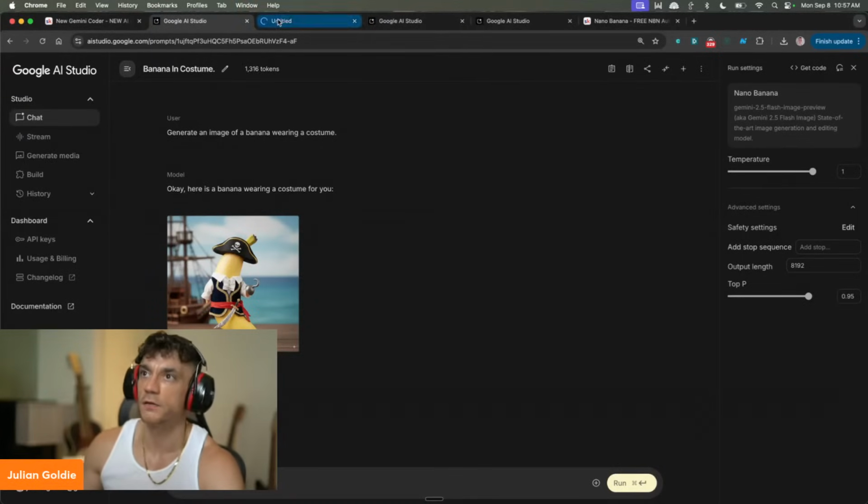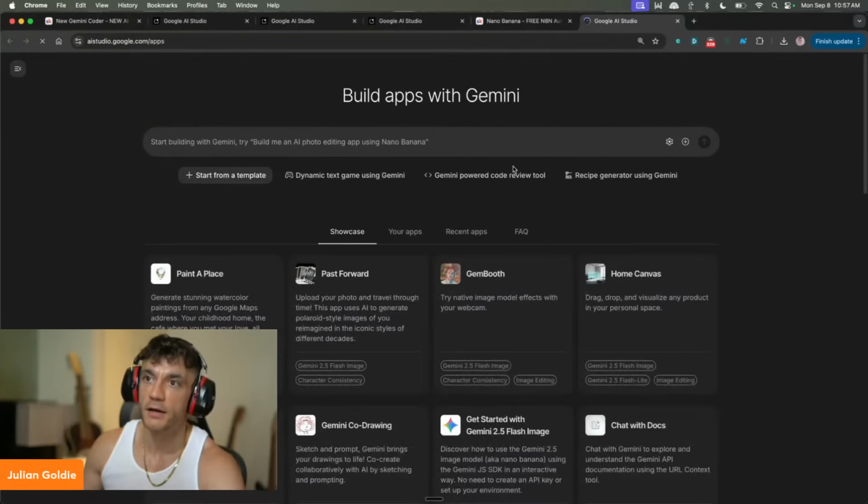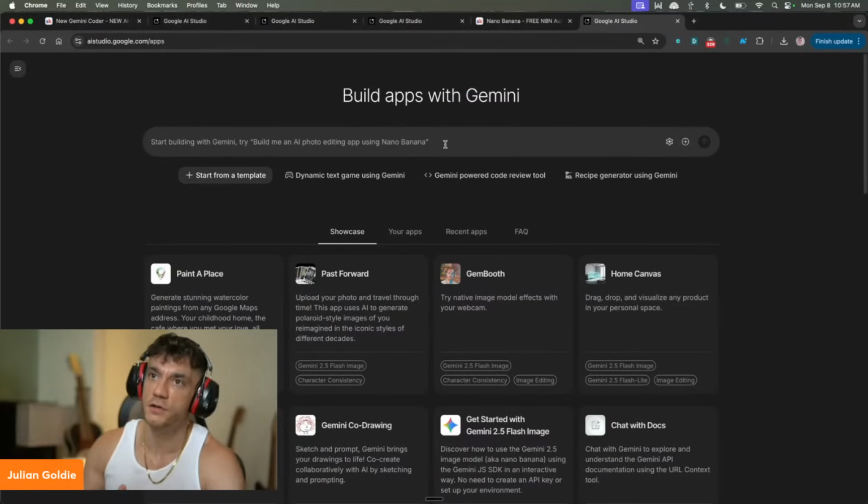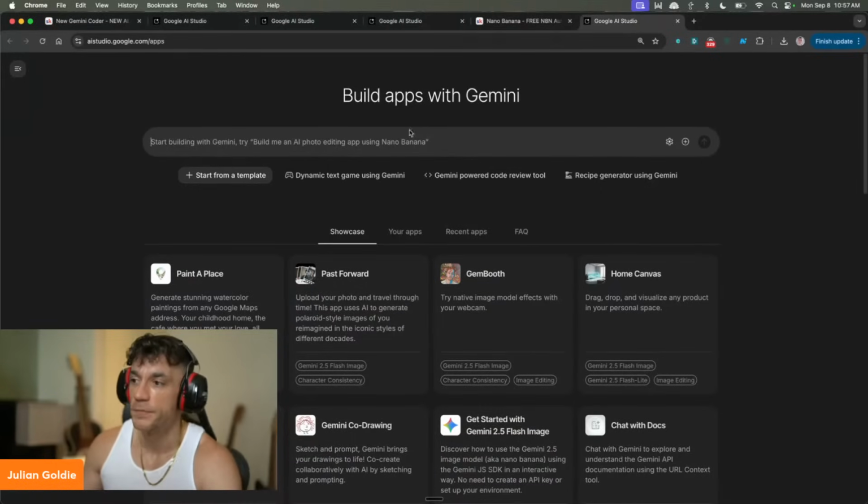Some people are going to say this isn't new, but actually Nano Banana's API only came out when? Like last week, right? About 7 or 8 days ago. So to have this incorporated directly into AI Studio, it is completely new. This is a novel thing. This has only just come across, right?